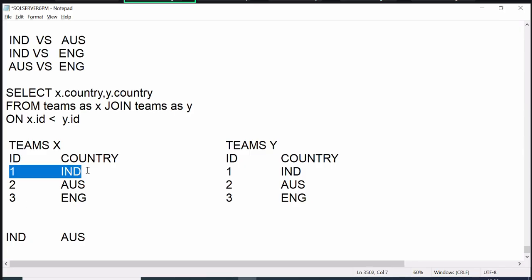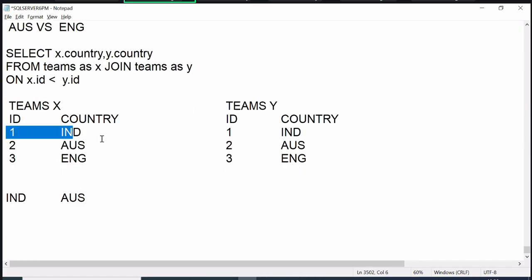AUS. 1 less than 2, na? 1 compared with 2. 1 less than 2. Condition true. So this row is joined to this row. Next one. 1 compared with 3. Condition true. IND joined with ENG. So this is completed.